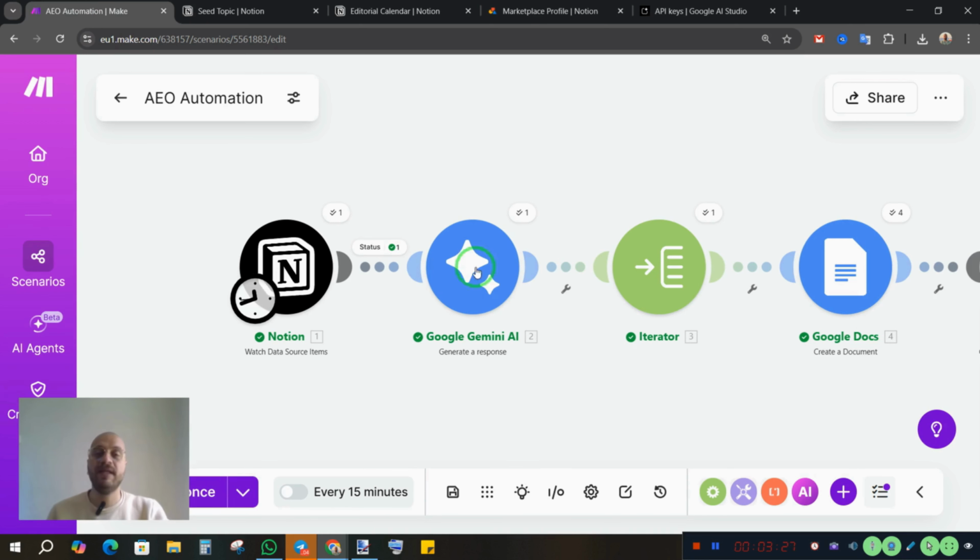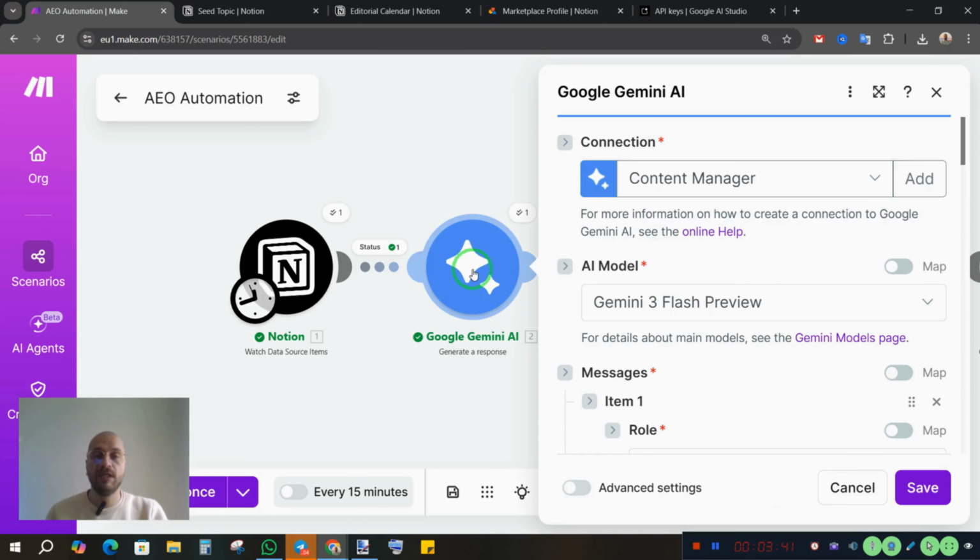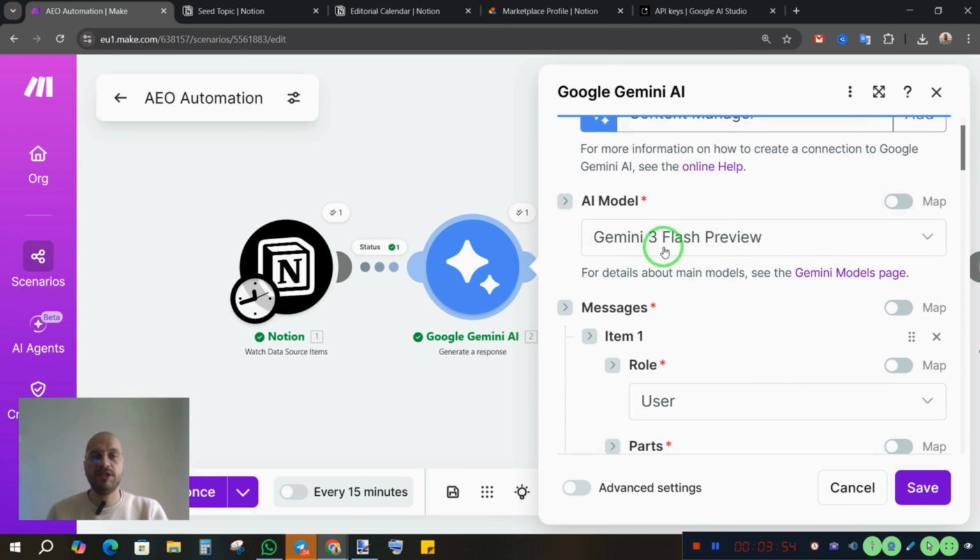So what's going to happen in our brain, the Google Gemini AI? We create a new module named generate a response. Here's the configuration, very important, but most importantly is the prompt we give to our Gemini module. I have connected my Gemini API to make.com before. You can check my other videos. I will teach you how you can do it. And I chose Gemini 3 Flash Preview because it acts fast. I need it to be fast, and I need it to consume as few tokens as possible. I want the automation to be free.